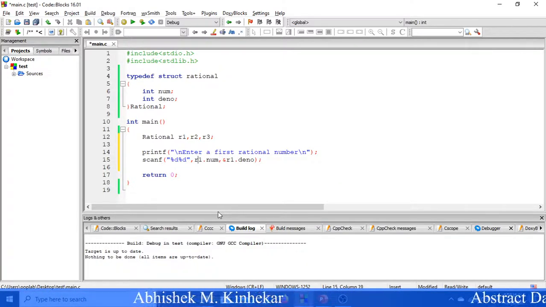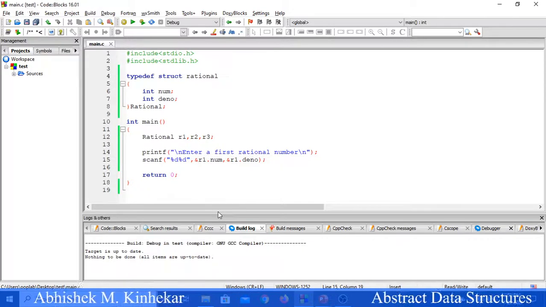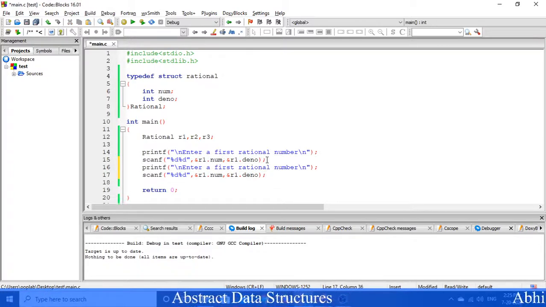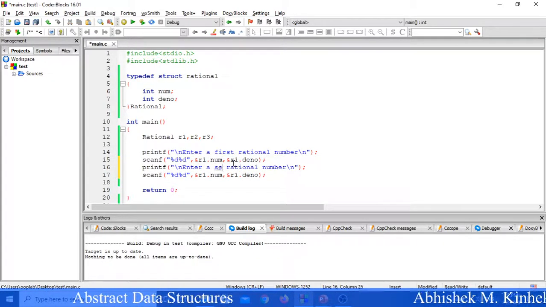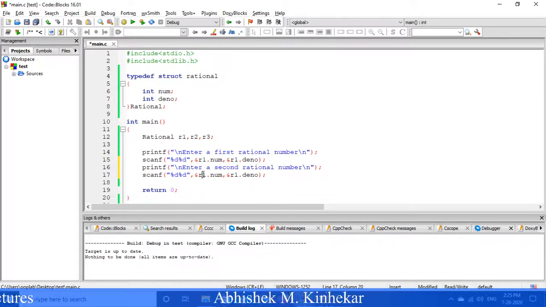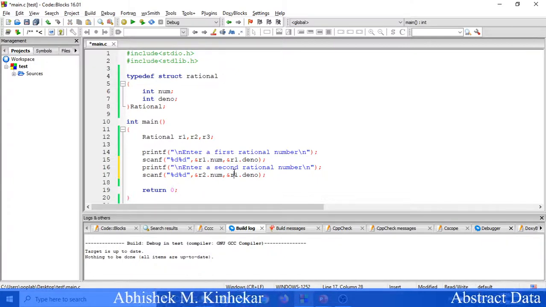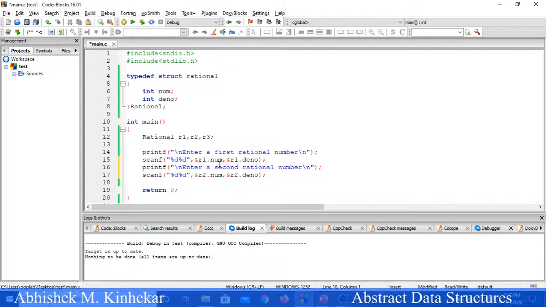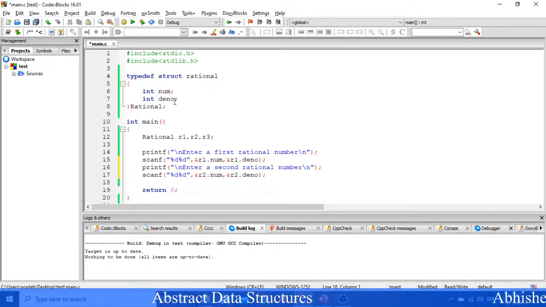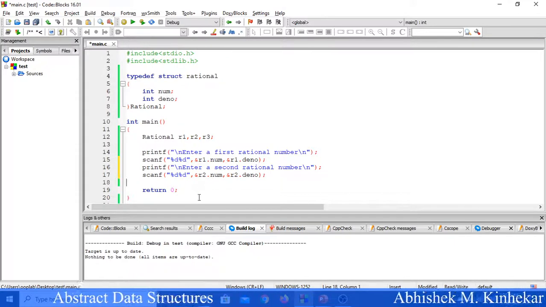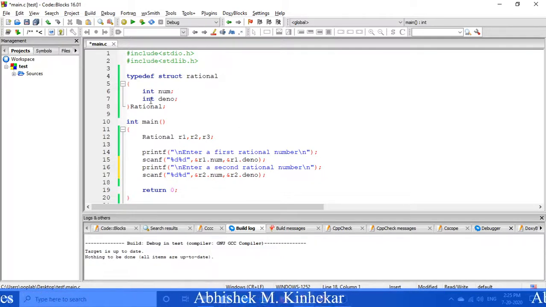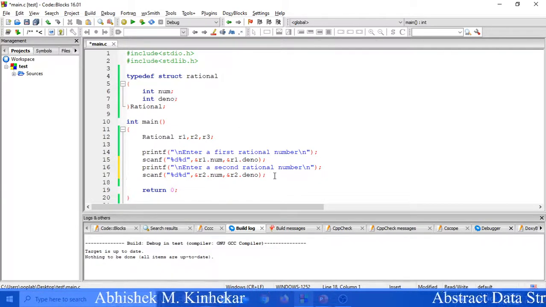Now everybody knows for scanf we use ampersand for reading things. Sure, I am using the same thing. I will be copying this and pasting it over here for the second rational number: Enter a second rational number, and for this I am using another structure instance, that is R2. So R1 dot numerator will be accessing the numerator of the first rational number, R1 dot denominator will be accessing the denominator of the first rational number. Similarly, R2 dot numerator will be accessing the numerator of the second rational number, and R2 dot denominator will be accessing the denominator of the second rational number, correct?